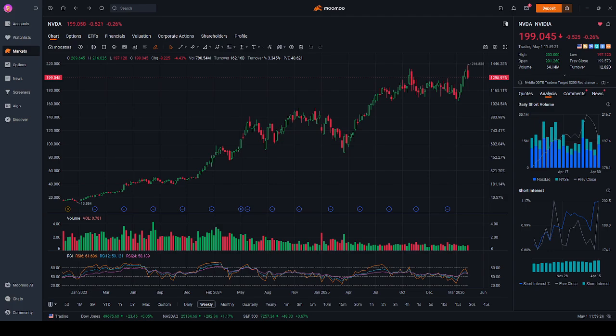Welcome to this tutorial on how to see pre-market data using the Moomoo app. To get started, make sure you have the Moomoo app installed on your device and that you are logged into your account. If you don't have an account, you will need to sign up to access pre-market information.